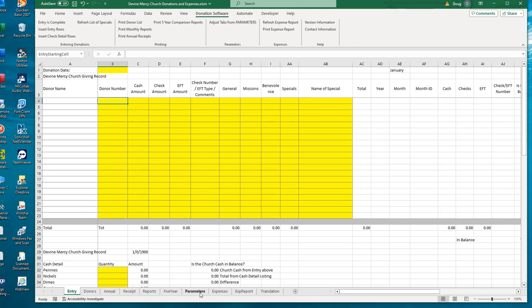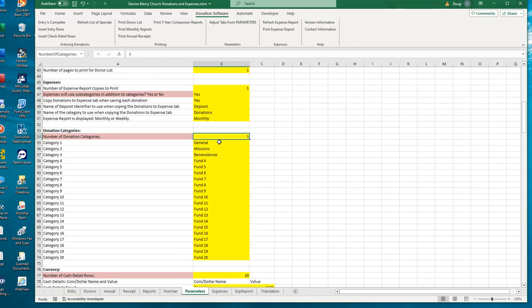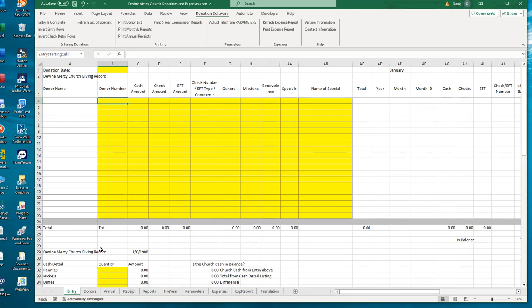So, all right, that's a pretty important thing to fill in, the names of your donation categories and how many you want to use. Oh, sorry, note on here, do not enter special offerings as one of your categories, because that is always going to be on the entry tab ready for you to use. So it's your 20 plus the specials. The specials will always be there.